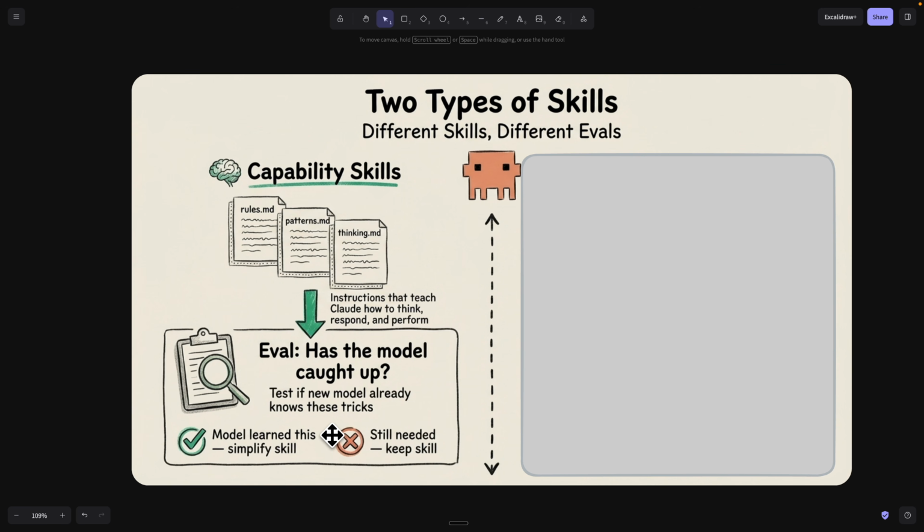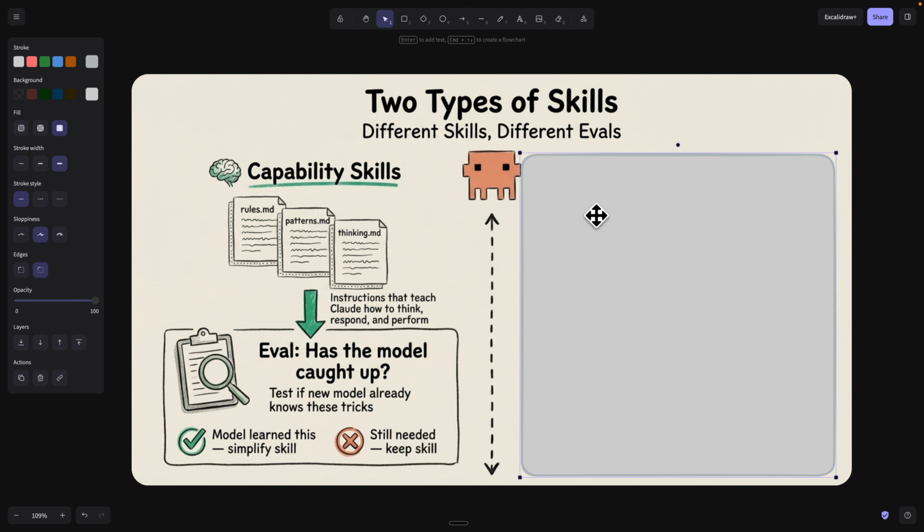if the model here has caught up with that knowledge. Is it up to date? If yes, we keep it. If it doesn't, then we're just going to remove it. Right? And the other type of skill that we have is the workflow skill.